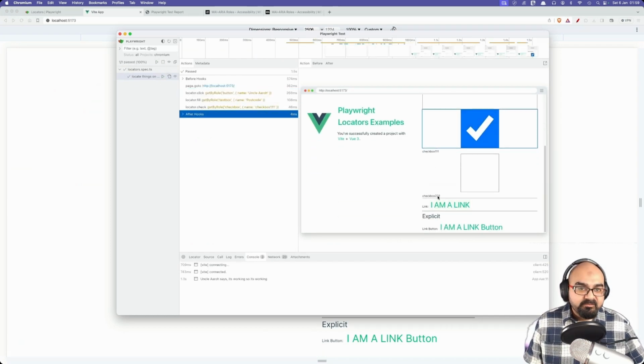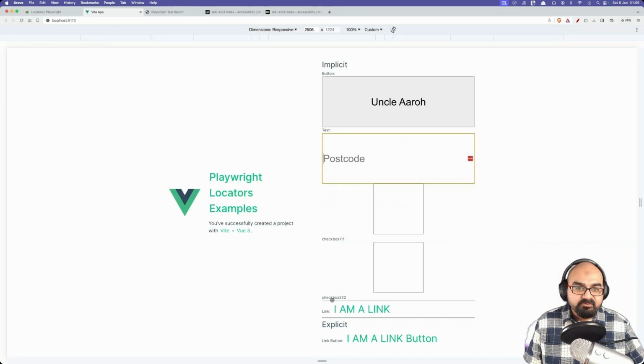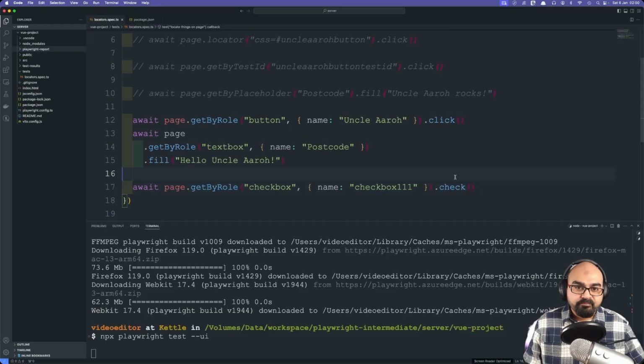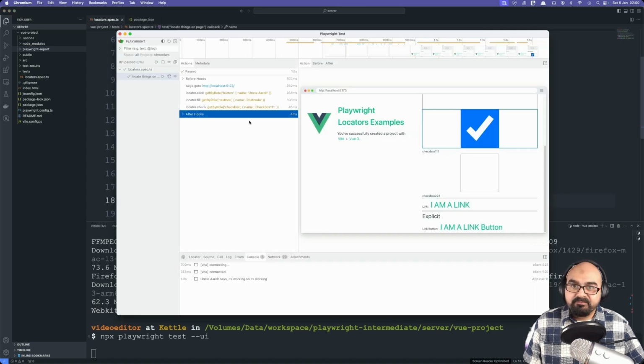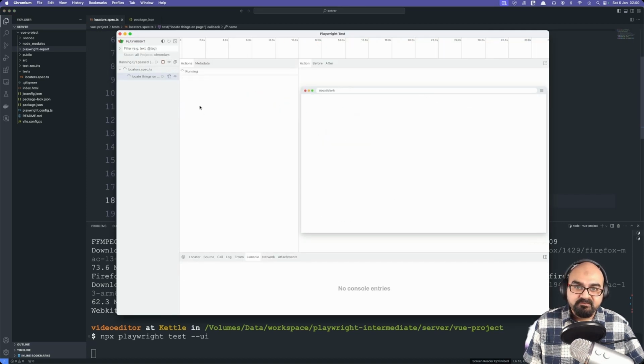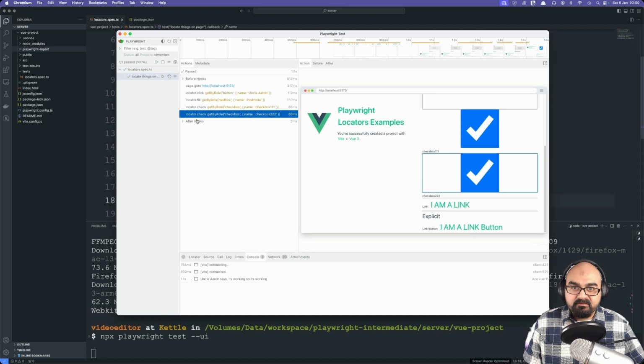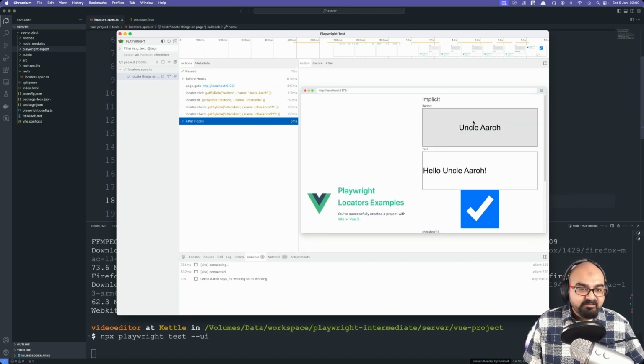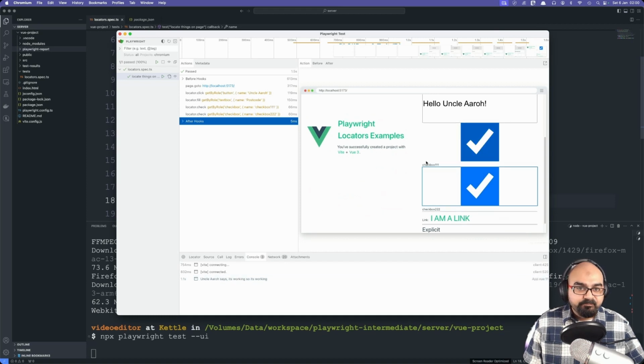Now, if I want to do the same thing for the other one, I can do checkbox 222. Because both are checkboxes, so it's just a name that is different. And if I run it again, so we got the two checks, the name, the click on the button, as you can see here.